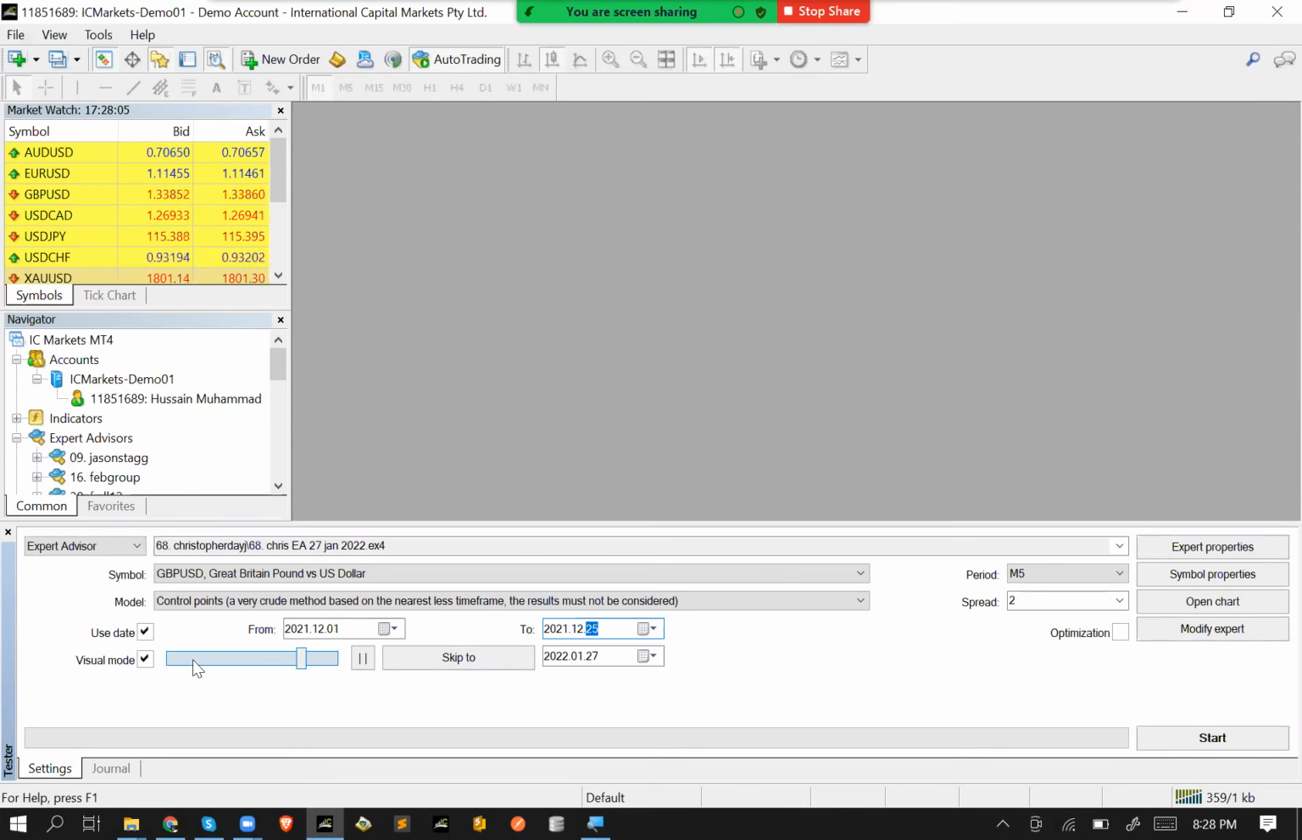Here you can adjust the speed. Click on Visual Mode, so it will allow you to increase and decrease the speed as well. Check both of them, and then that is the spread.